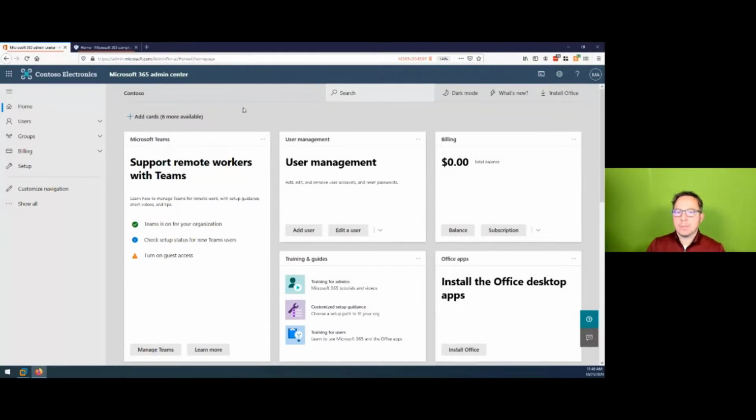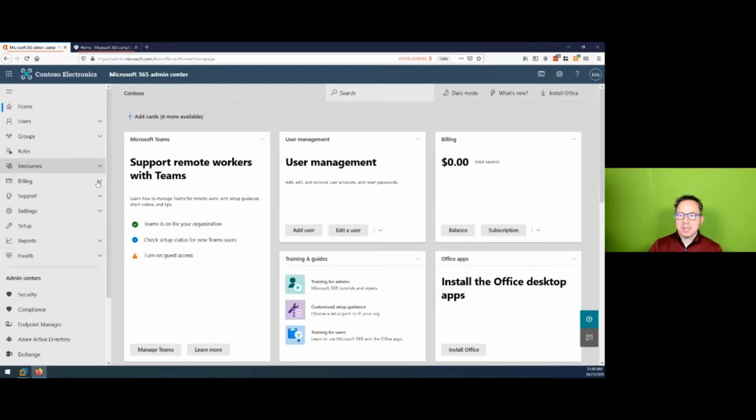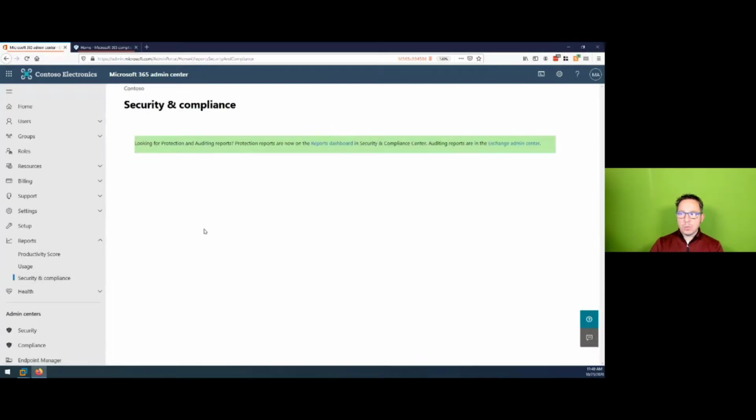Okay, so back in the admin center this time, because what I want to show you is the tree of options that are available to you to be able to get to places. First off, in the native admin center, there is a generic report section available on the left-hand side. So we've not gone to security or compliance. I can click into security and compliance as a link, and what's nice now is we get the nice green bar.